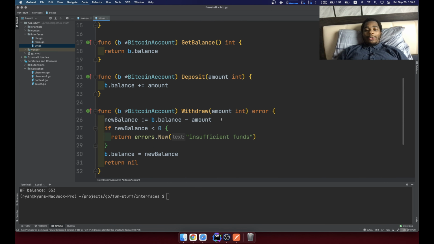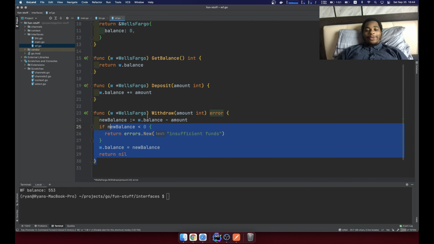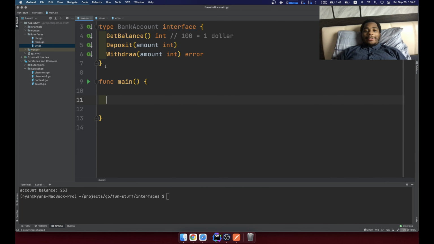And anytime you want to withdraw money, it's going to be the original balance minus the amount minus the fee as well. So if we compare the Wells Fargo account here, the withdrawal, we only withdraw the amount. But then for the Bitcoin account, we're going to withdraw both the amount and the fee. So these two different accounts are very similar in what they do, but there's just one little difference in implementation. So this is where the power of the interfaces really comes in.